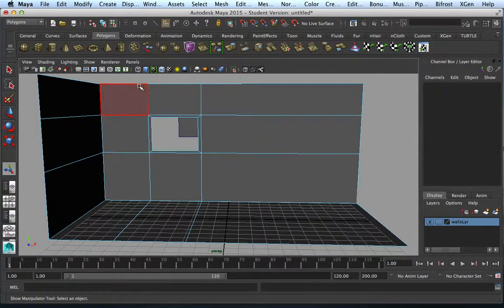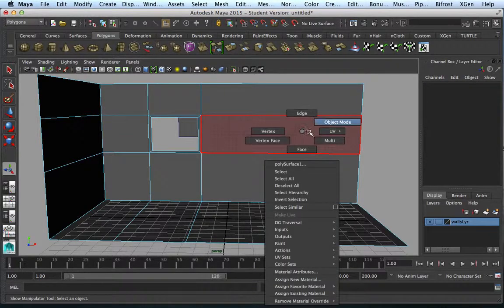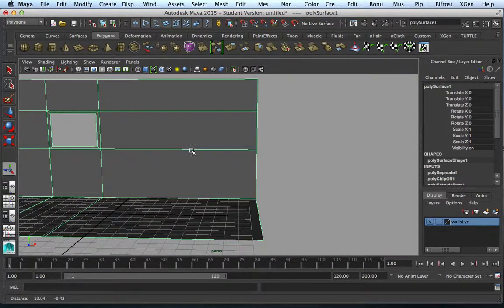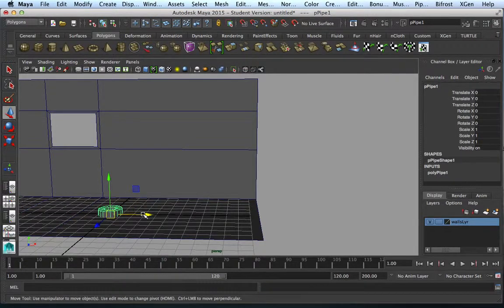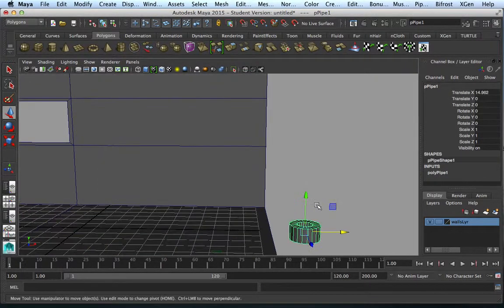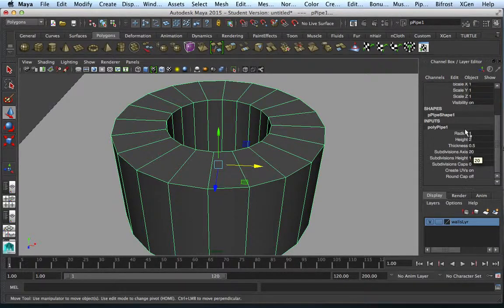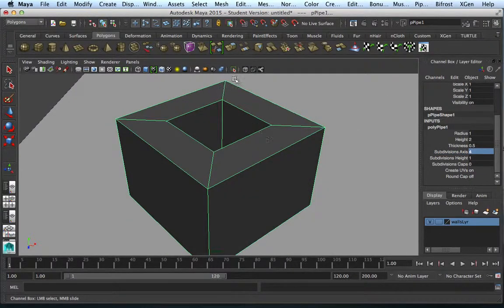Alright, so at this point we'll want to create a window frame. Now you can of course go in and insert more edge loops and extrude the edges, but I find an easier way to make a window frame is to use the pipe tool. So I'm going to scoot this over and click on the pipe tool. I'm going to move it over here. By default, if you look in the inputs, the pipe has 20 segments and a default thickness and height. If I change the subdivision axis from 20 to 4, it instantly becomes a square.